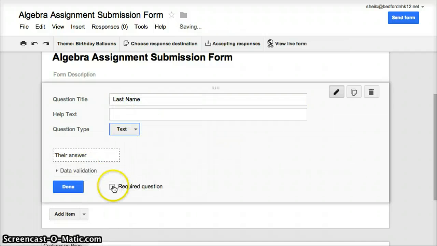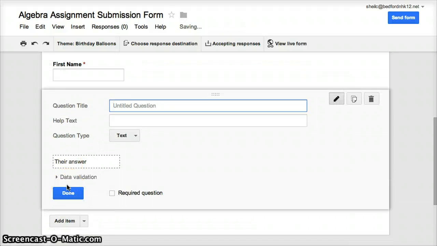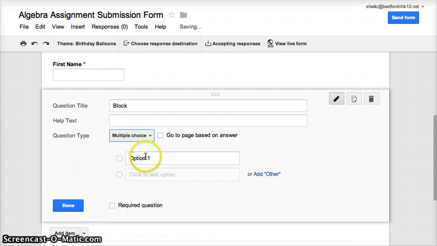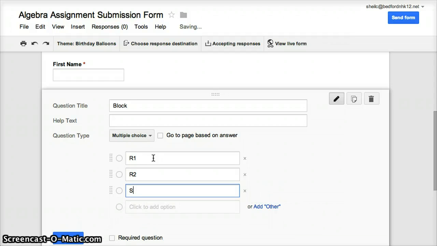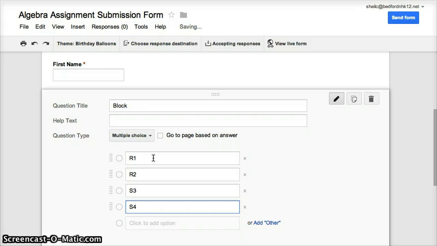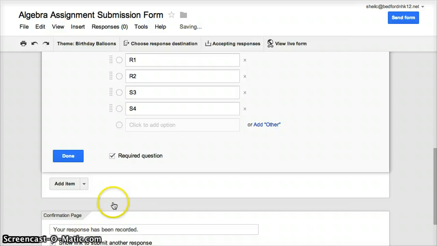I would first want to know their last name, and of course it's a required question. I'm going to then say I want their first name. Text, required question. Next item, I'm going to ask for the block that I have them. In this particular case, it's going to be a multiple choice. And I might say that I teach block R1, block R2, block S3, and S4. We'll say that those are the blocks that I teach this algebra course. Again, make it a required question.